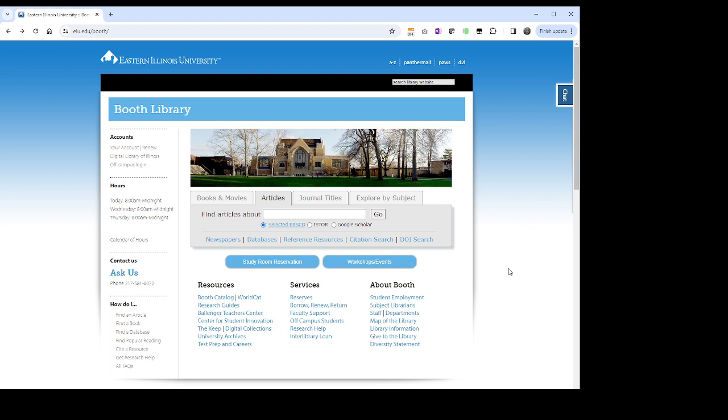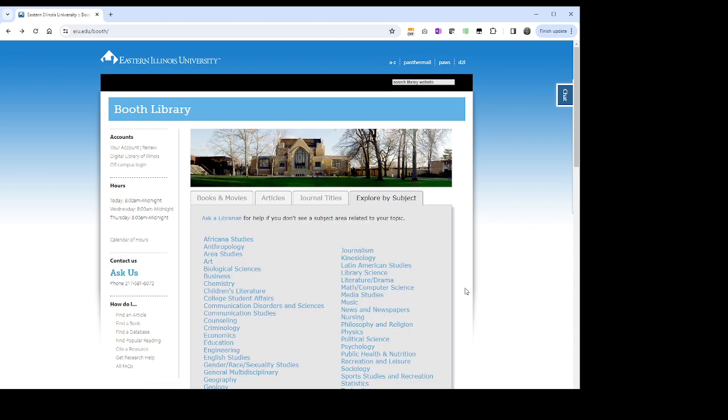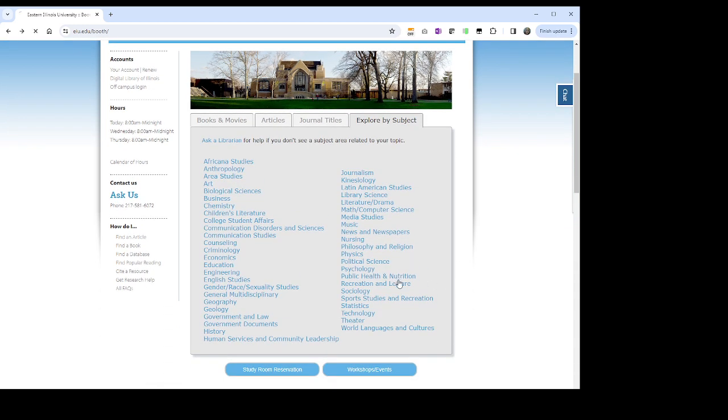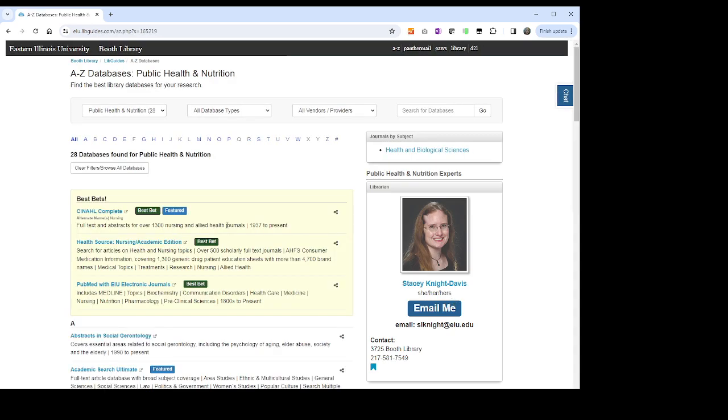If you've had classes before here at Eastern, you may have used the article search box here on our homepage, and that search works very well for composition or speech communication, but it's not going to be quite specialized enough to find the types of articles that you're going to need for research methods. To get those more specialized tools, you want to click on the Explore by Subject tab and then click on Public Health and Nutrition. And we have 3 different databases here that are listed at the top under Best Bets.